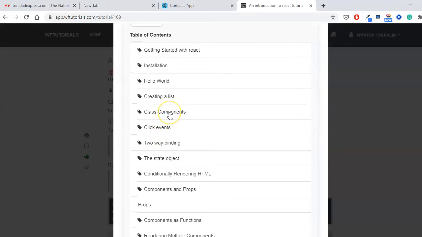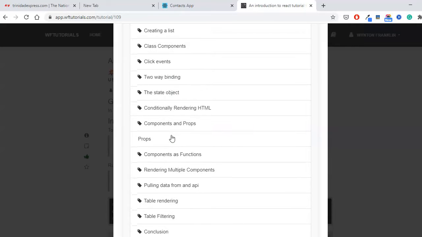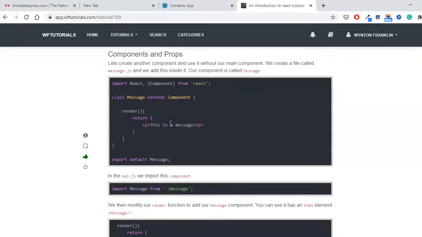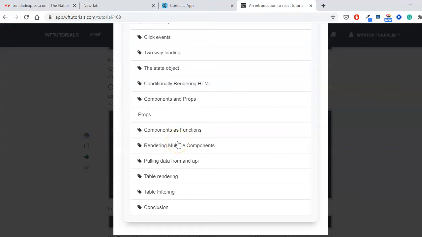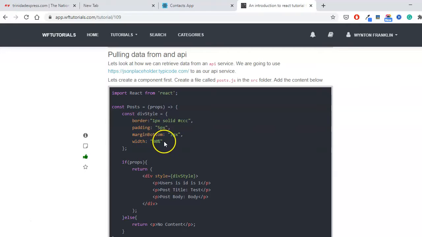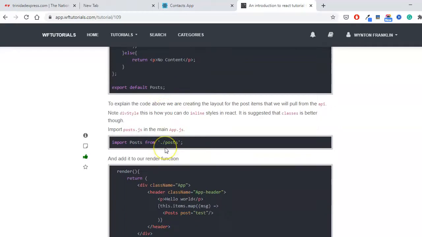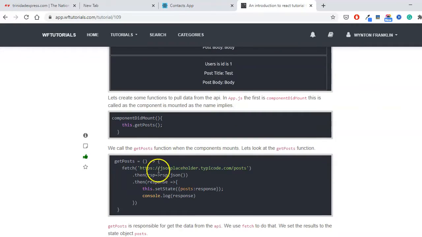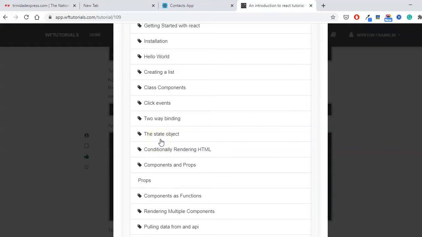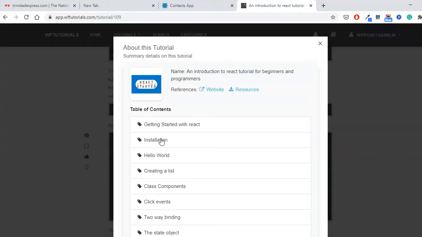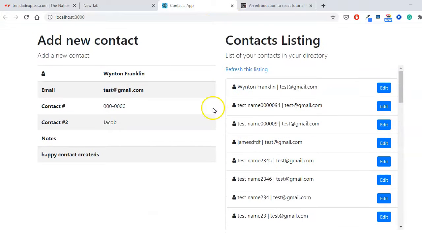I had to create class components, I had to create events and all these things, and I had to pass props and stuff. So all these things were really helpful. Table rendering, table filtering, using fetch. I think somewhere here is fetch, maybe, yeah. So these things were really helpful, but they didn't really touch the surface of what I really needed to build the actual contacts application.